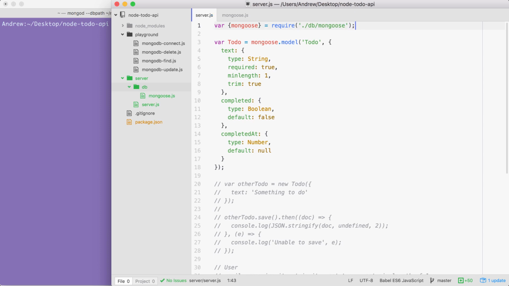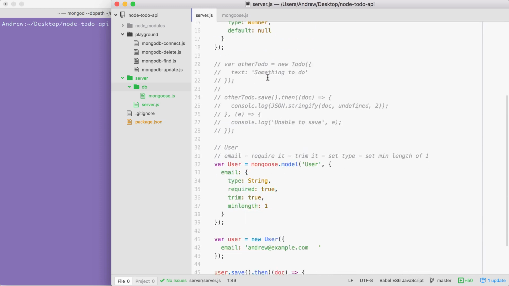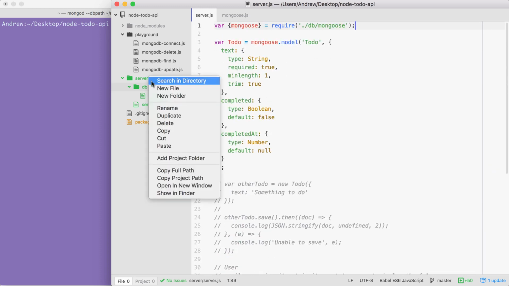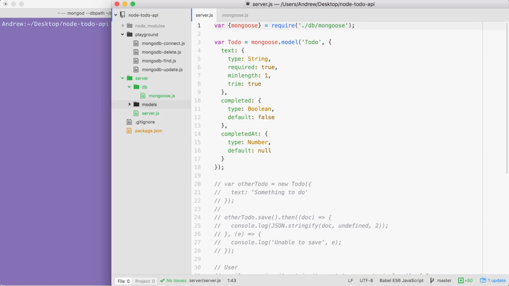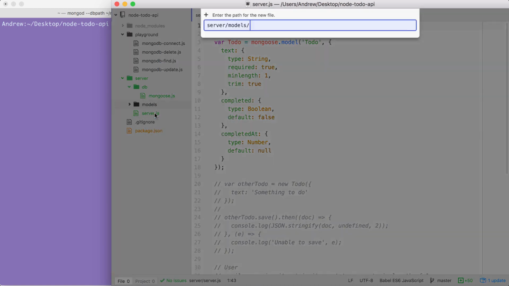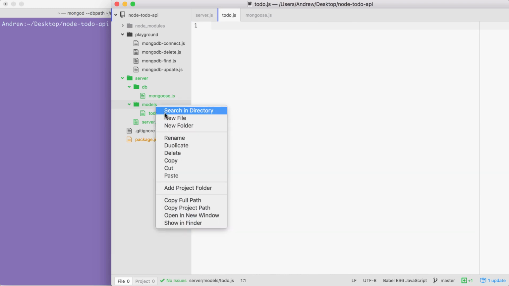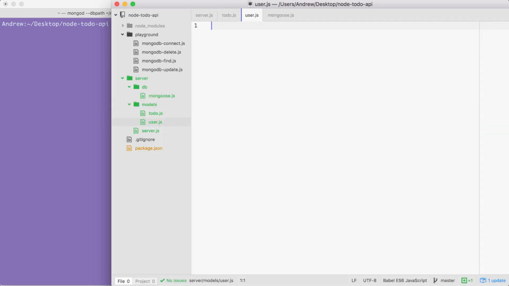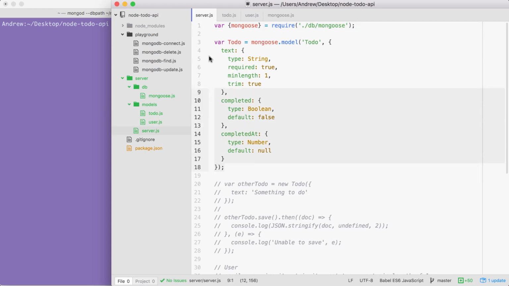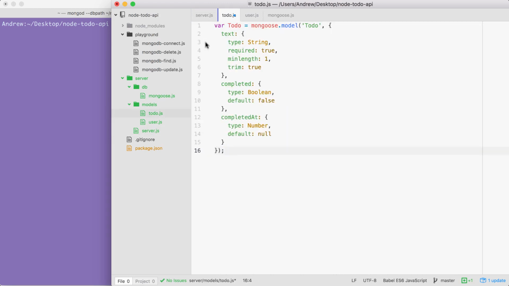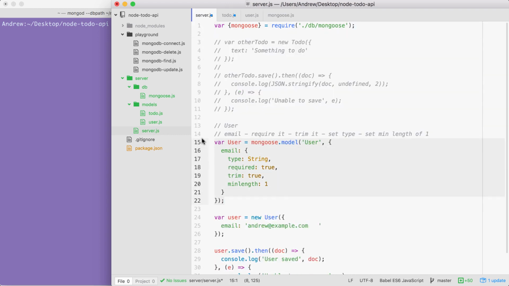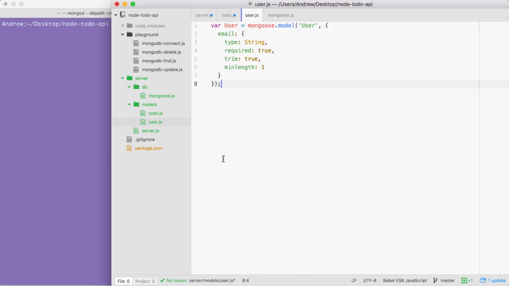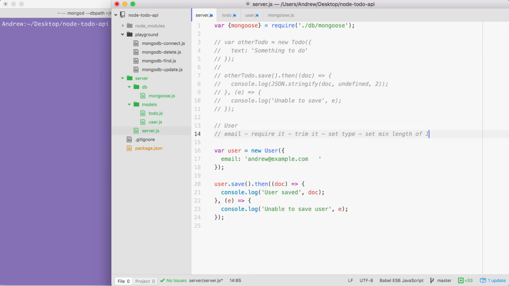Awesome. Now that Mongoose lives in its own place, let's do the same thing for to-do and user. This is going to happen in a new folder in server called models. Inside of models, we're going to create two files, one for each model. I'm going to make a new file called todo.js and a new file inside of models called user.js. And we can take the models from here and simply copy and paste them into their appropriate files. Once the model's copied, we can remove it from server.js. I'm going to do the same thing with user, copying it into user.js and removing it from here.